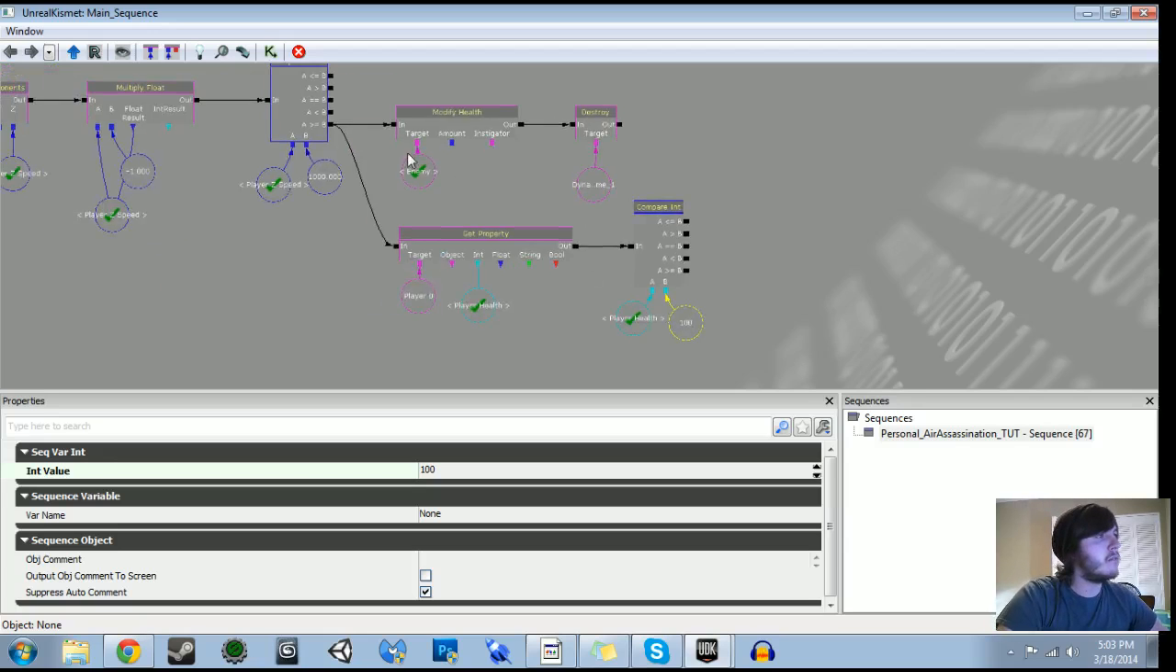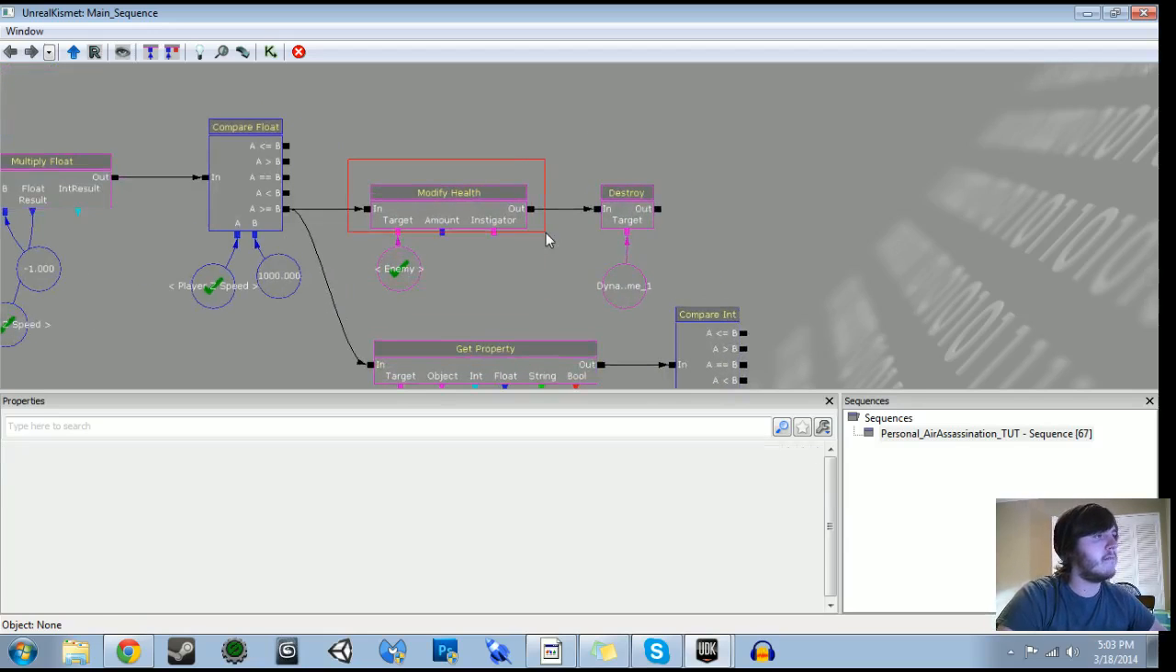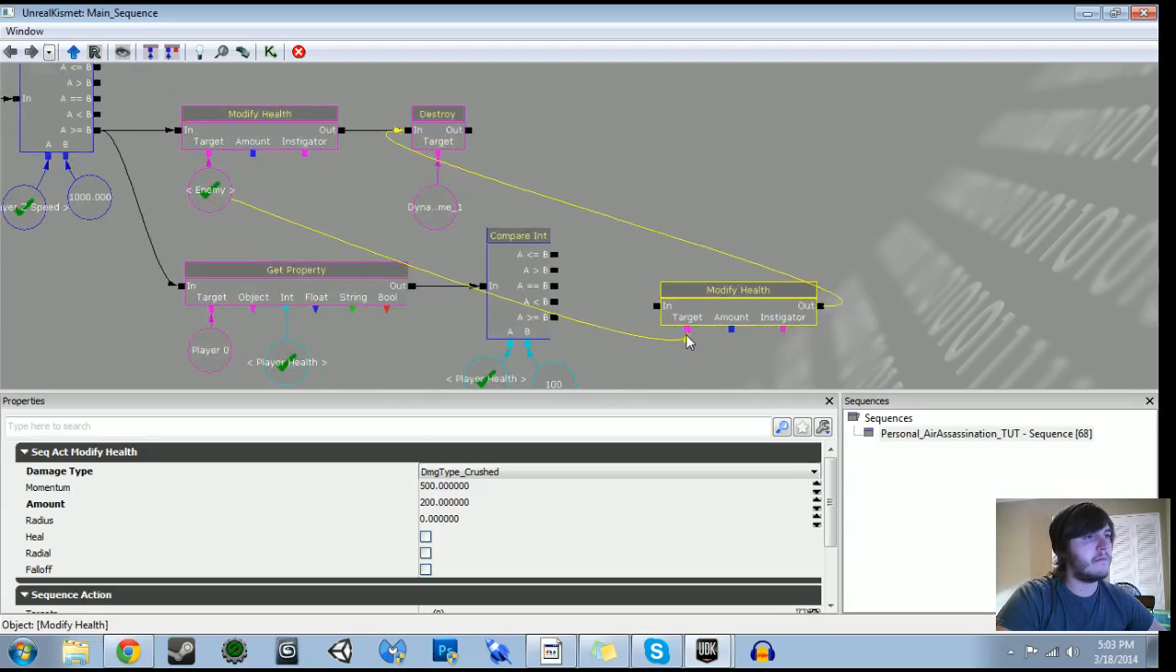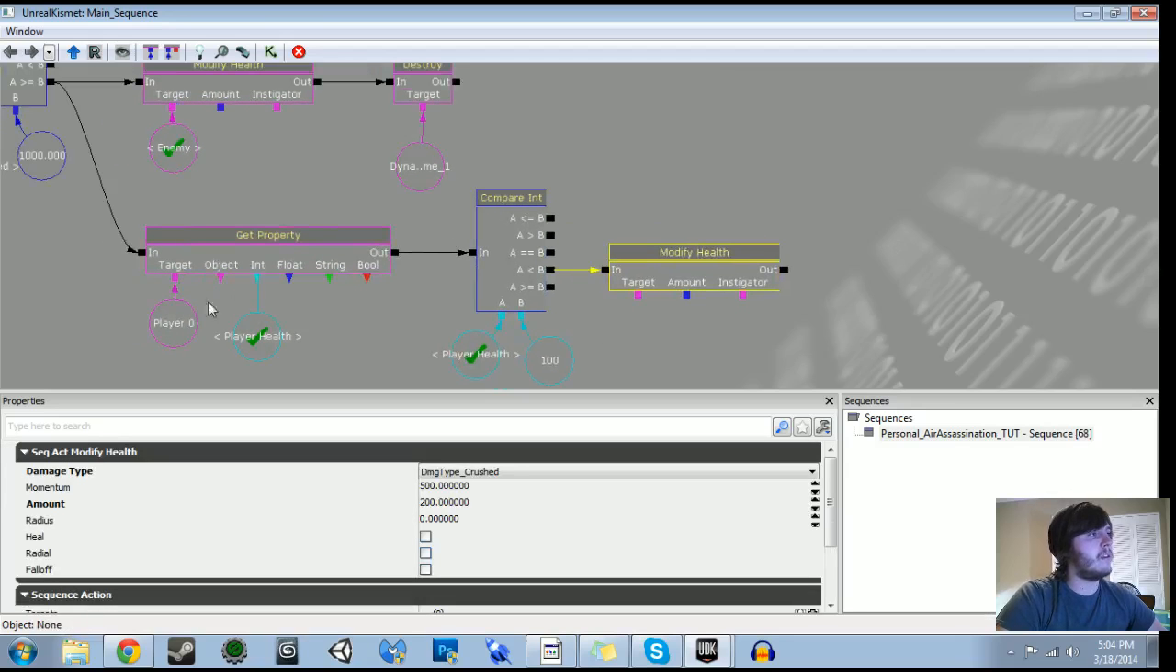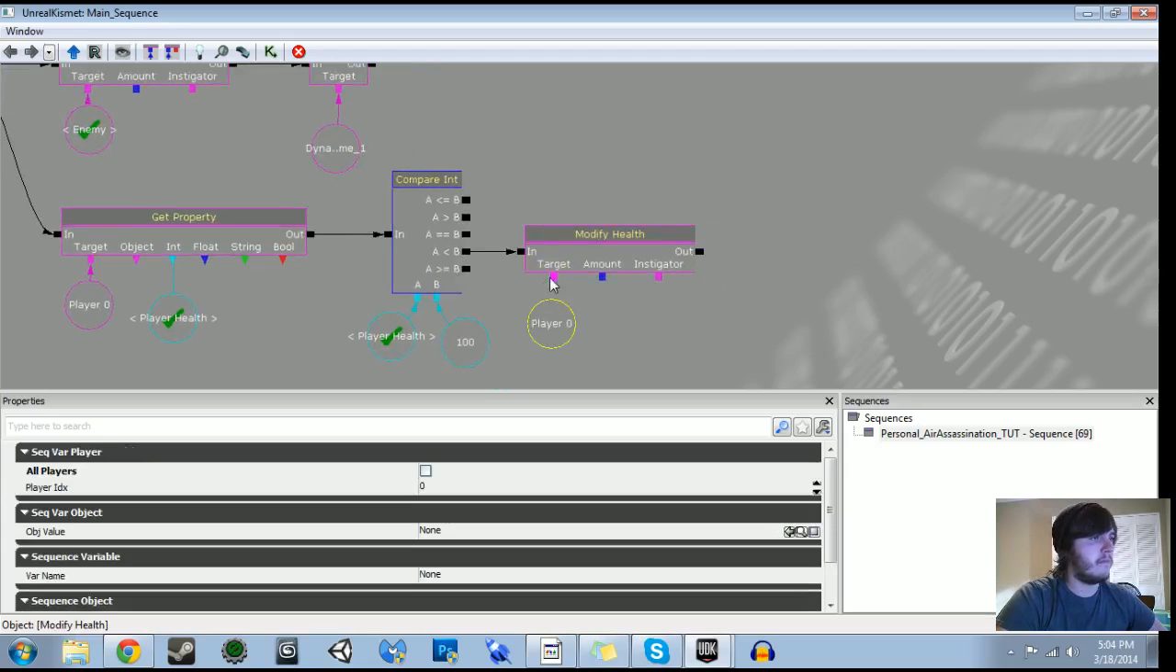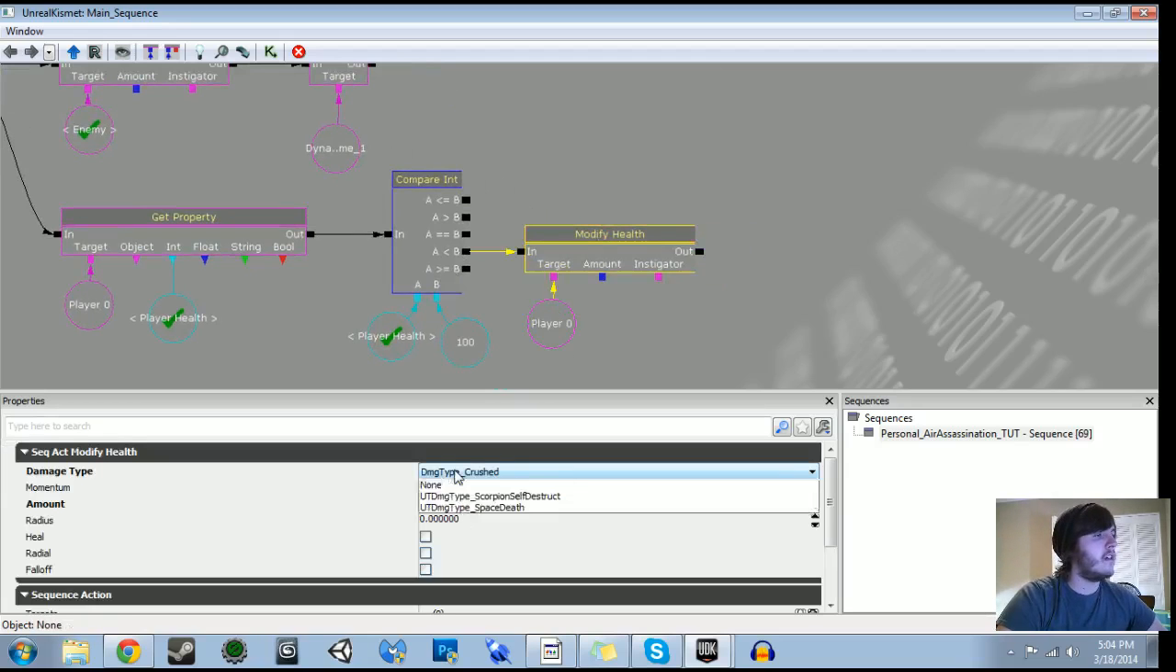So let's grab another Modify Health. Let me just copy and paste this guy. So if A is ever less than B, we've got to go ahead and heal the player. So let's grab a player 0 variable, and then under the Modify Health, damage type none, amount let's just do 100, and then we've got to make sure we check the box that says heal. This will add health to the player instead of taking it away.